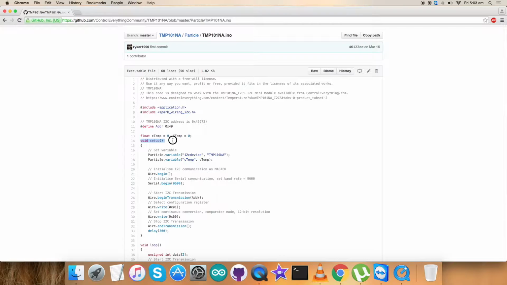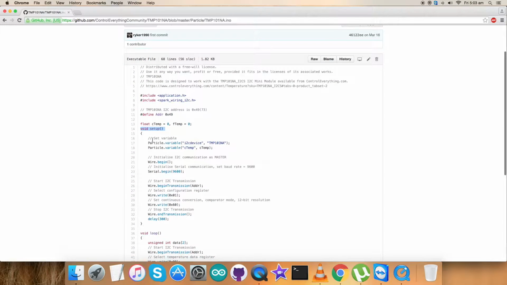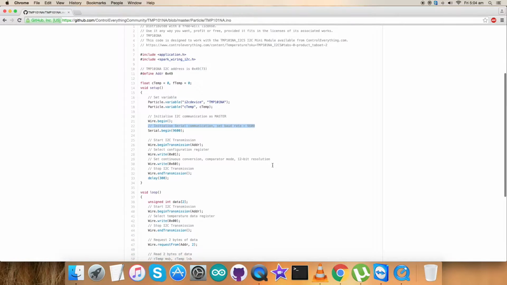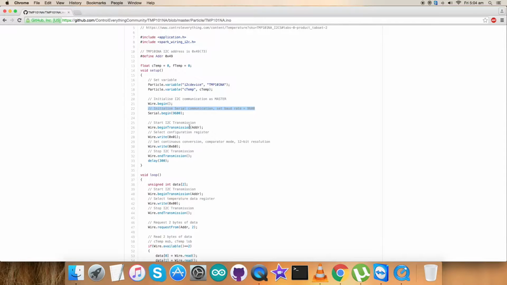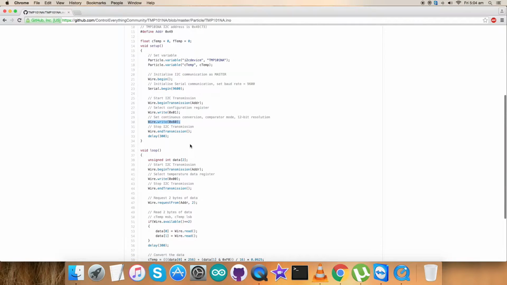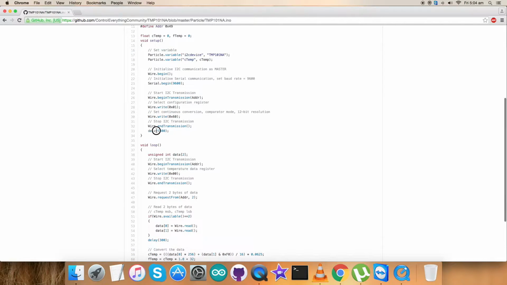Now in the void setup function, we have some set variables, as you can see, and we have initialized I2C communication as master and initialized serial communication with the baud rate equal to 9600. Next we have the sending command, that's the writing part, where we have selected the configuration register having address 0x01, and we have set continuous conversion comparator mode, 12-bit resolution, and the command for that is 0x60. Now we are done with sending the commands to the sensor.